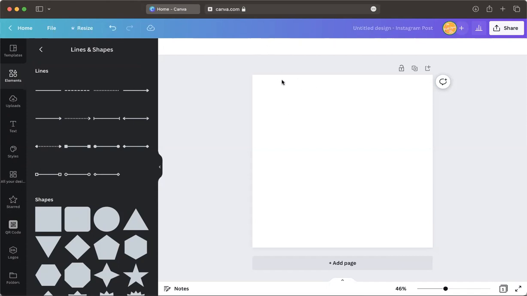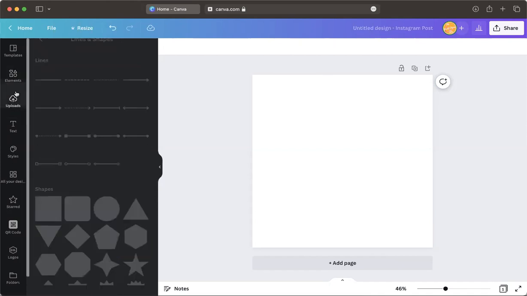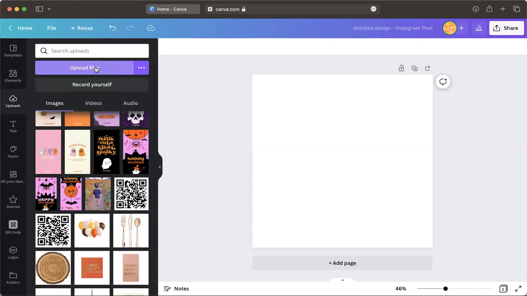Let's see, another question. Where do you find your uploads? Your uploads are going to be the tab right below elements. I simply click upload files. If you're on your computer, it'll go to your computer files. If you're on your phone, it'll go to your phone library with your photos.